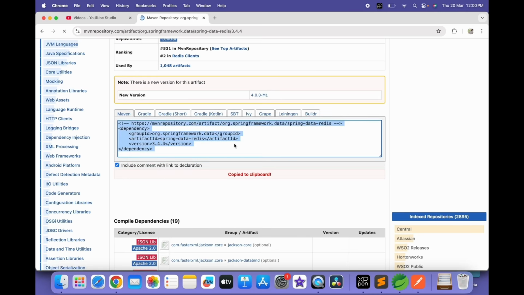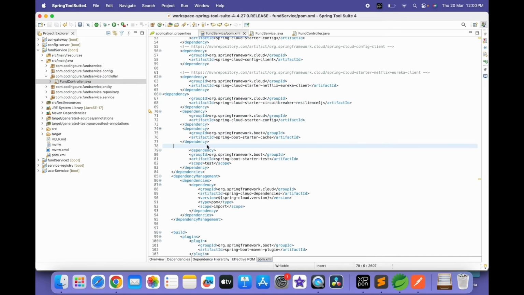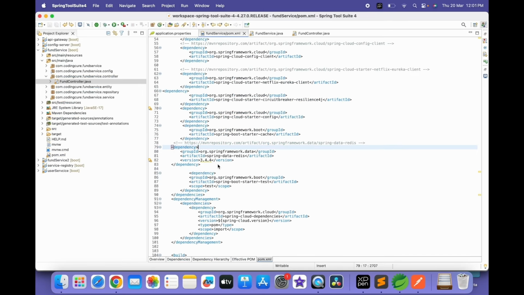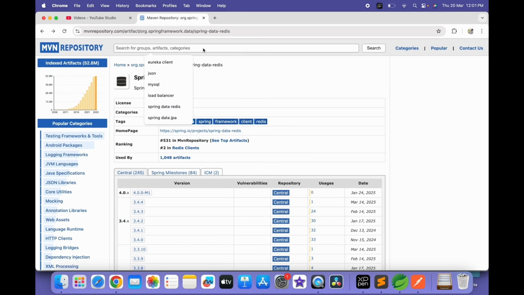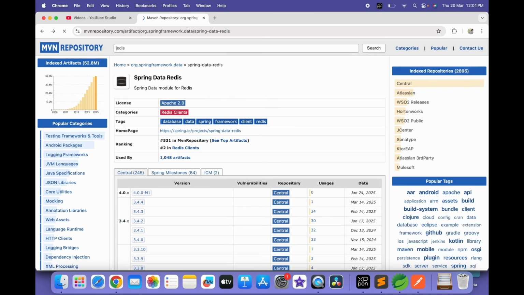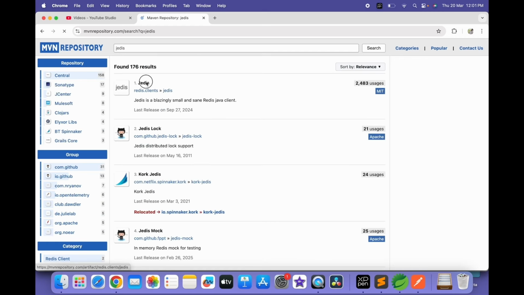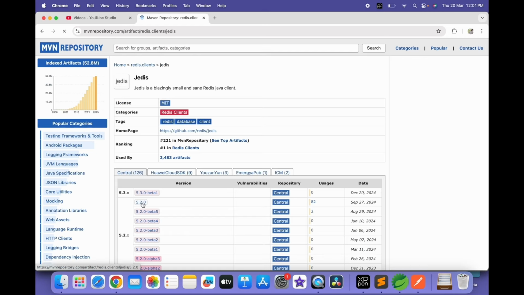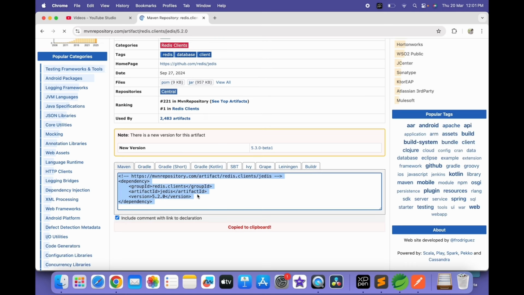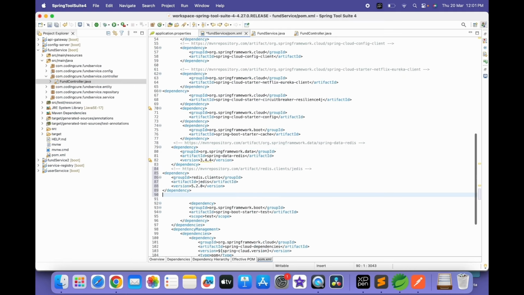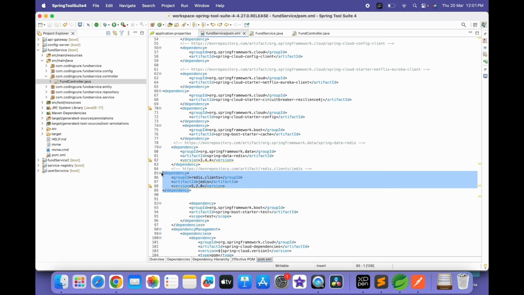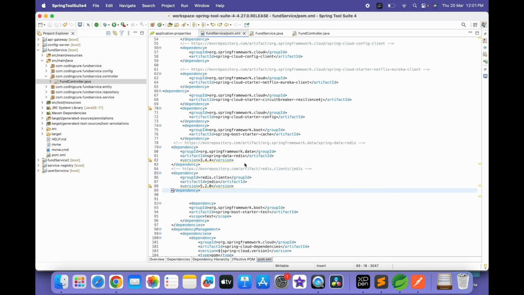Copy this dependency and paste here. Now one more dependency we needed, that is called Redis. So this is a Redis, and this is a Redis client. So this one we need to add, just copy it and paste it here. Now these two dependencies we require, one is Redis and one is Spring Data Redis.